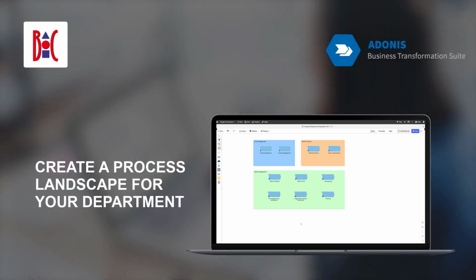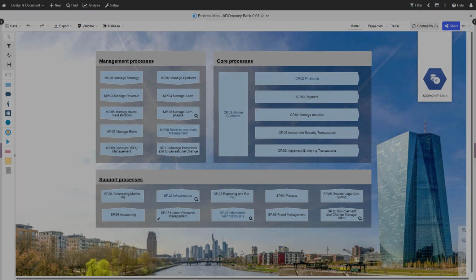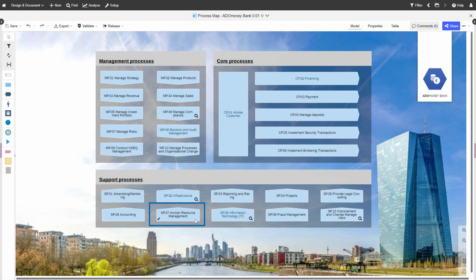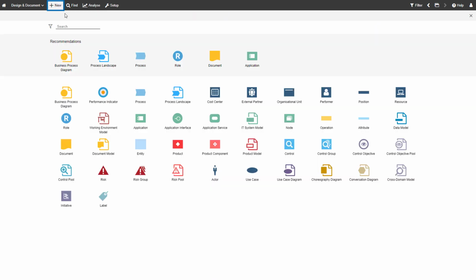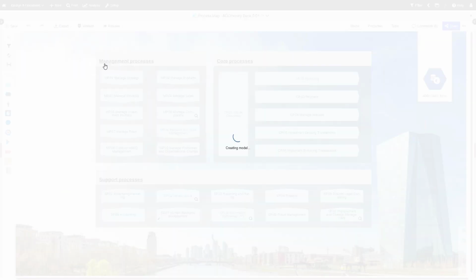In this video, you will learn how you can create a process landscape in ADONIS. Let's say a process landscape for Human Resources Department is missing from your process map. Click on Plus New to create a new model. Choose Process Landscape.